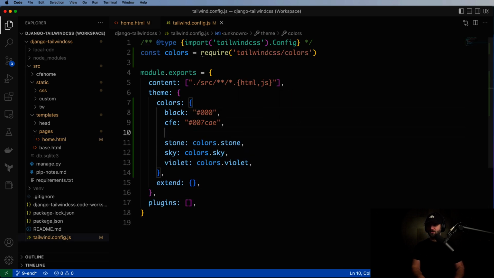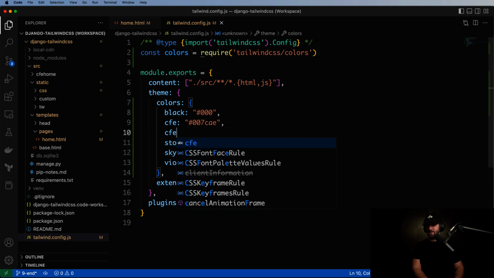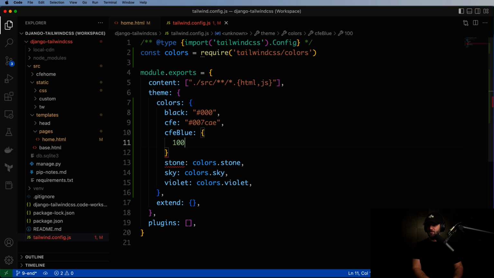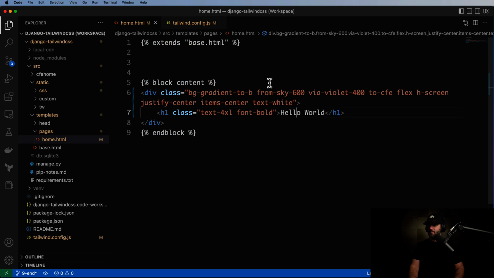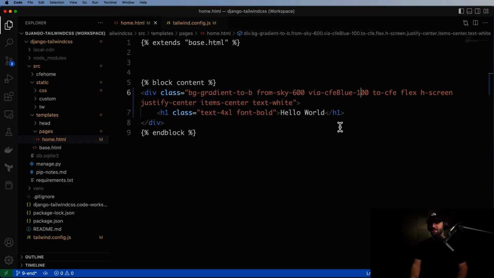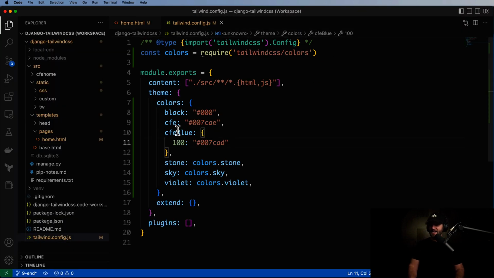So in here, we can also have our own, let's say, for instance, my CFE blue or something like that. I can now come in here and do 100 being some variant of 007CAED or something like that. I'm not sure if that's a good variant or not, but we could come in here and then do CFE blue 100 and refresh, and there we go. So it actually does show me that actual color that I just added in here.